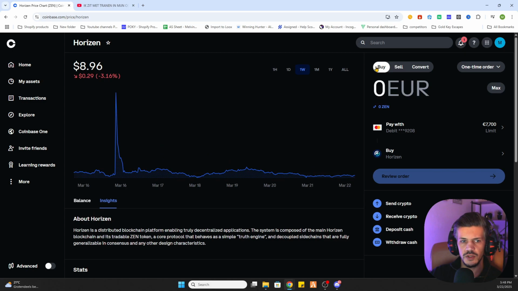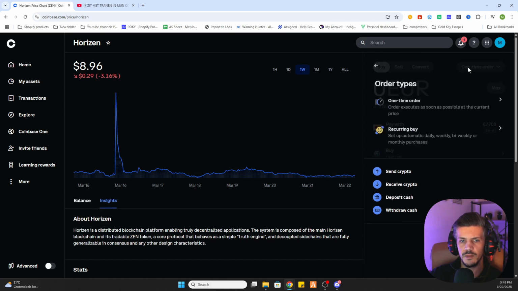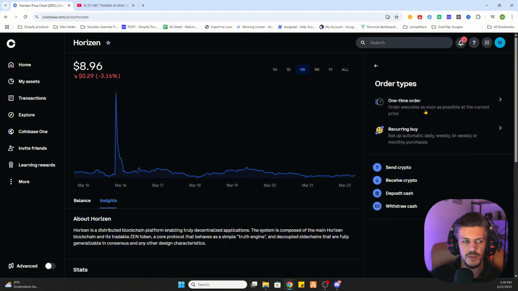The next option is to select the buy option, because we want to buy this coin, but you can also sell these coins and convert them to another cryptocurrency. The next option is the order type, and we have a one-time order and a recurring buy order. For now we are using the one-time order, that is a single order for the current market price.